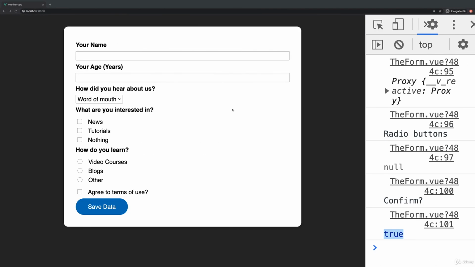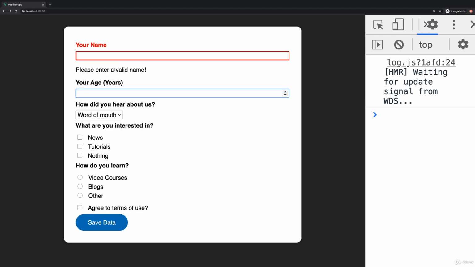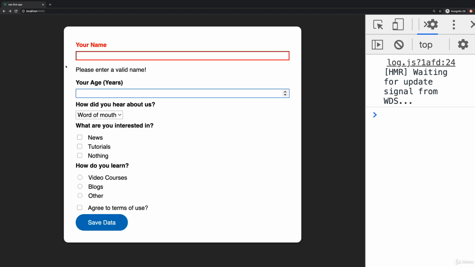And if we do all of that and reload, it initially looks fine, but if we click in there and then don't enter anything valid and click out of there, it gets this blur event, and hence we get our error message and our error styling. And if we enter something valid here and then blur it again, we remove that. And if we enter a bunch of white space, that also gets this styling because we have the trim modifier.